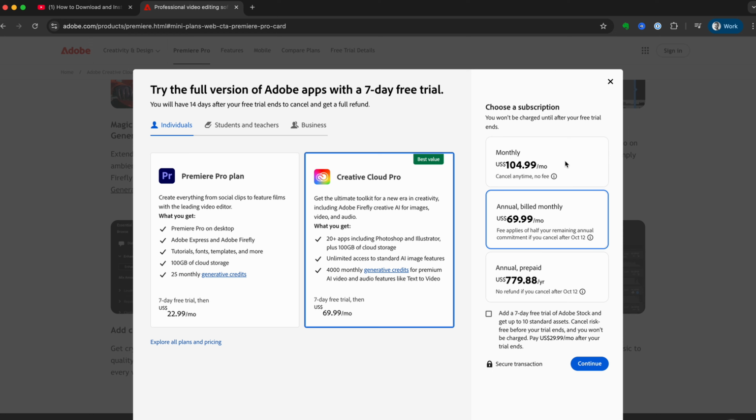Then we're going to choose a subscription. There's monthly, annual billed monthly, and annual prepaid. Most of us are going to be choosing between the monthly and the annual billed monthly. The annual billed monthly is a little bit cheaper, but be careful, because if you do cancel early before the year is up, then there are cancellation fees that apply. So I always prefer to go for the monthly option if we're not sure if we want it for a full year. Then we can use it for 2 or 3 months and cancel whenever we want to.